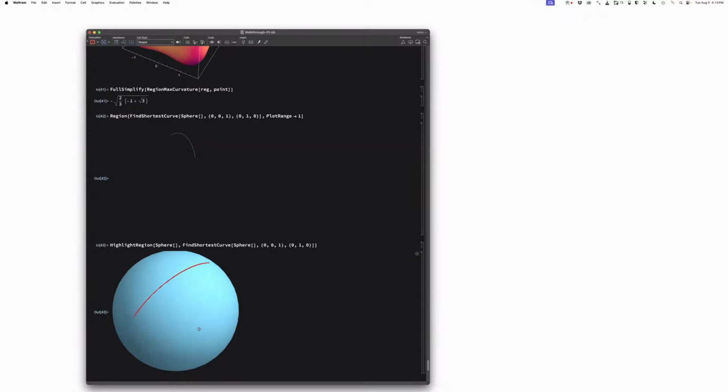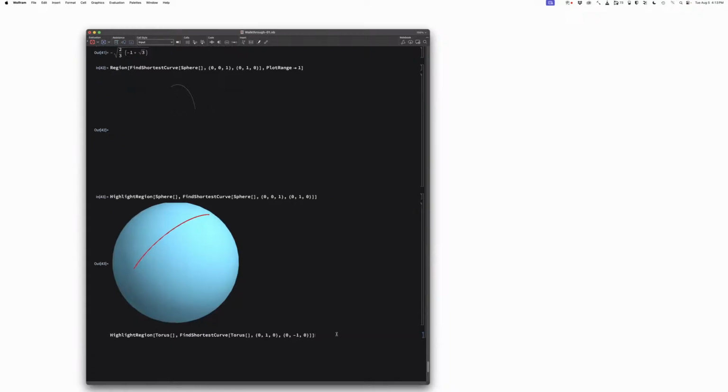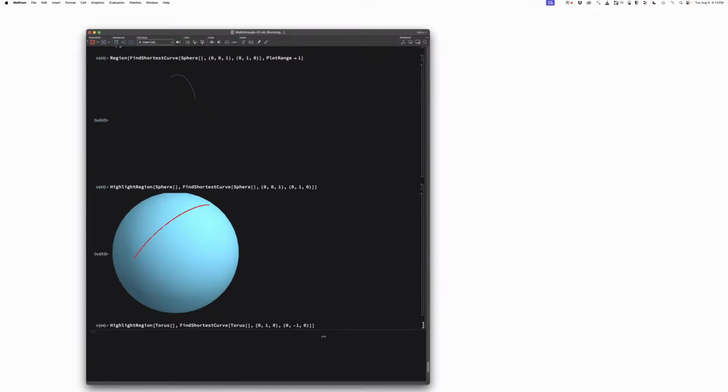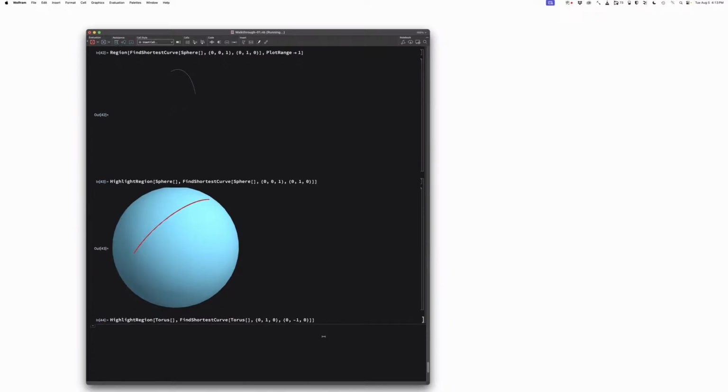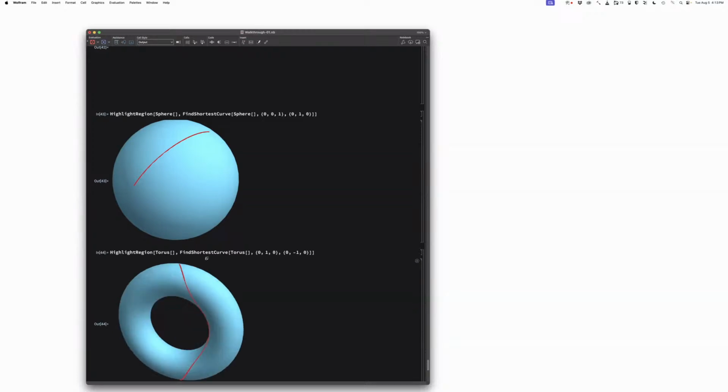Well, it's more complicated. You can do much more complicated cases. Here's the highlighting a region, highlighting the shortest curve on a torus. And let's see if we can compute this. Solving a bunch of differential equations, grinding away, hopefully computing the shortest curve on a torus. There we go. There's the shortest curve between those 2 points, kind of wrapping in that somewhat complicated way around the torus.